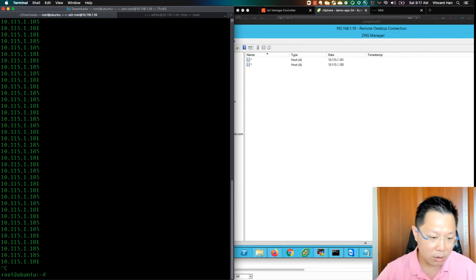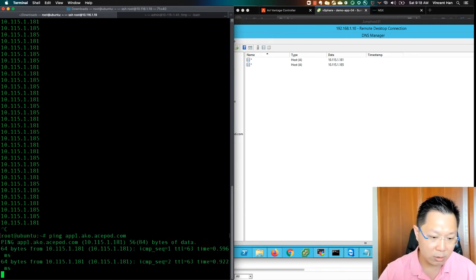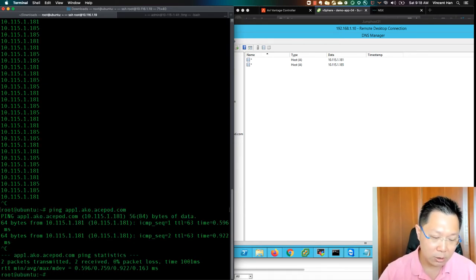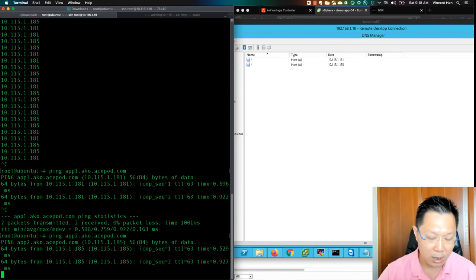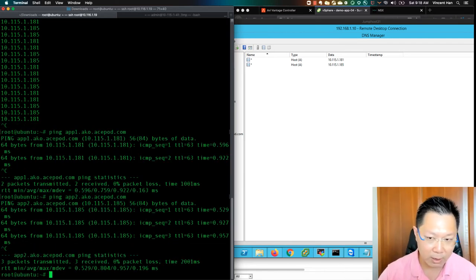Okay, so now if I try to call this FQDN name, maybe I should do this first. You can put at one.ako.aspot.com, and it gives you this virtual IP. With a wildcard domain, you can actually put anything you want, like app 2, and it will still give you the same application. But of course, you need to configure the respective ingresses. I have the ingress already configured, so now I can call app 1, which I previously configured.